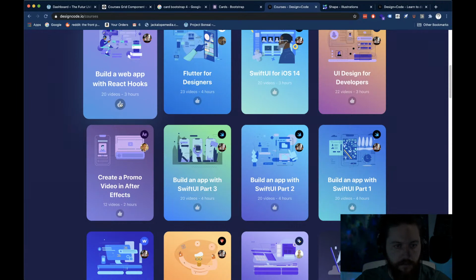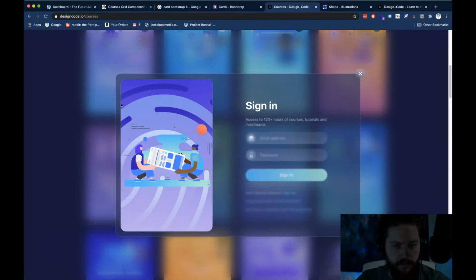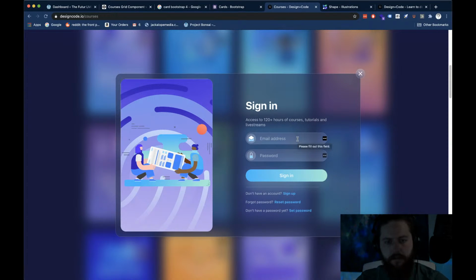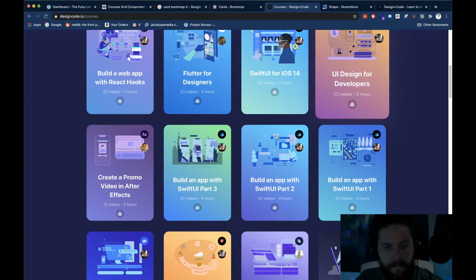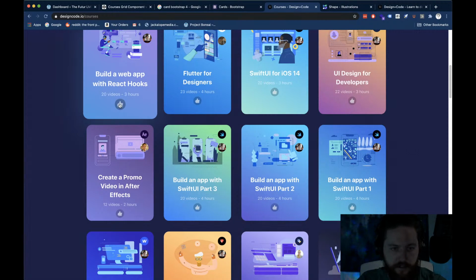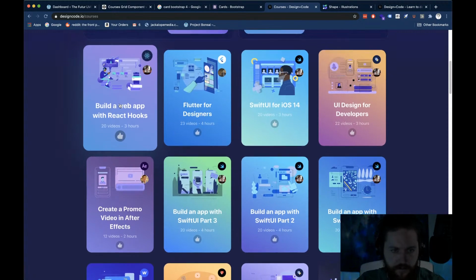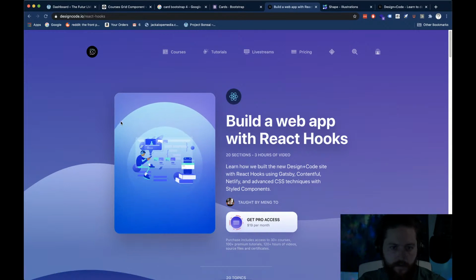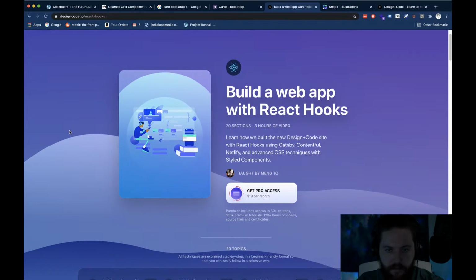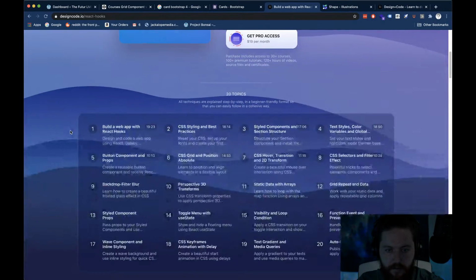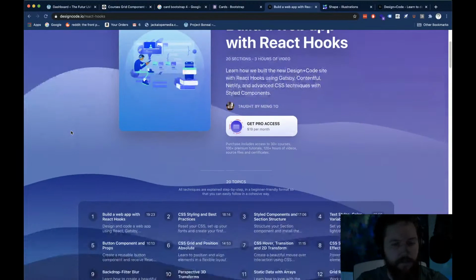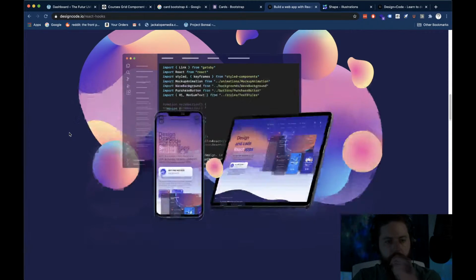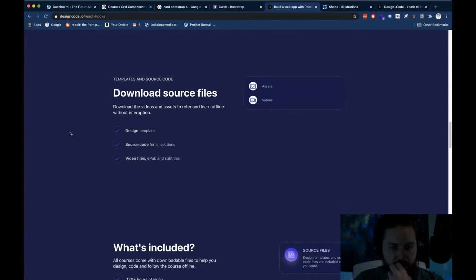I'm not really sure what the point of this thumb is right here. You have to be signed in to give a thumbs up, I guess. I think that's probably more for show, not like a very useful function. These icons are cool. These hover animations are really cool. Build a web app with React hooks. So this is a pretty cool landing page for the awesome design.